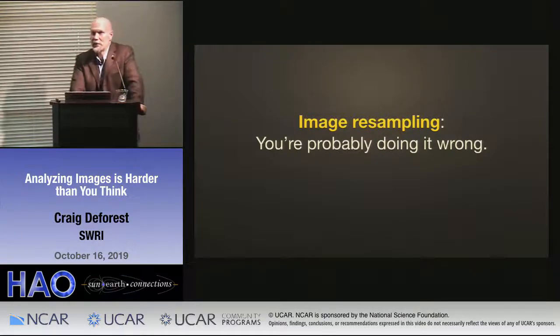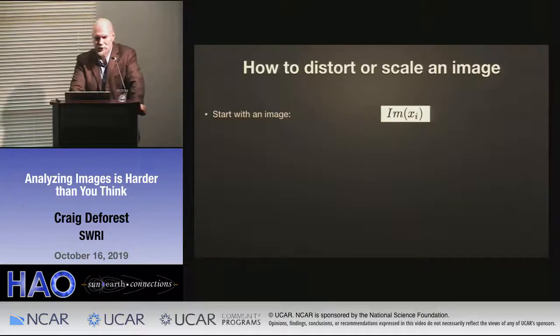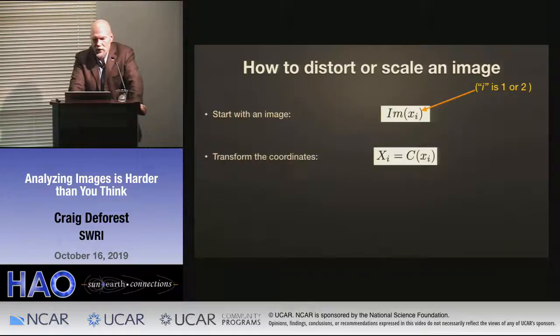Moving on, image resampling. Again, some of you have heard me bang my shoe on the desk about this a few times. I want to call it to everyone's attention. If you want to distort an image, you have to think about what is an image. Well, it's a function mapping x_i to the reals, or the rationals if you prefer. So there's an image, and you've got these x_i's. If you want to distort your image, you have a new coordinate system, right? And so you have some coordinate transform that relates the old to the new. You learned about this in polar coordinates back in high school geometry.